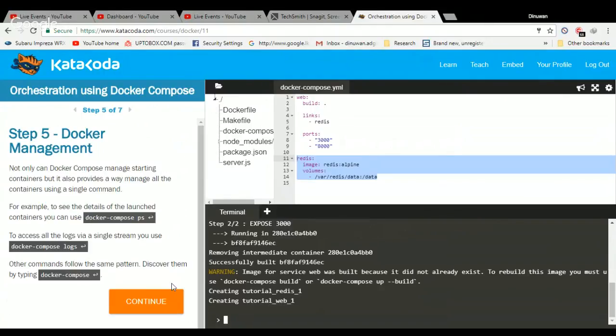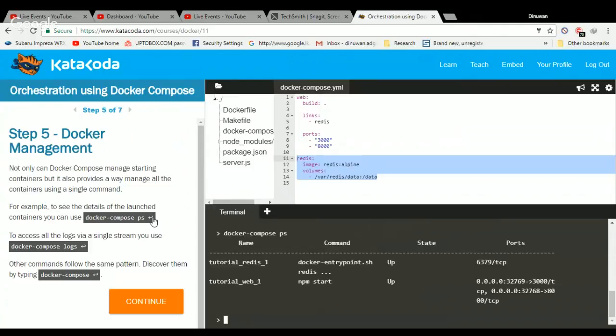Then I'm going to go to the fifth step, which is Docker management. Not only can Compose manage starting containers, but it also provides a way to manage all the containers using a single command. For example, to see the details of the launched containers, you can use compose ps. So just execute that command line and here's the output: tutorial web one, tutorial redis one, and the command, state and the ports which are shown here.